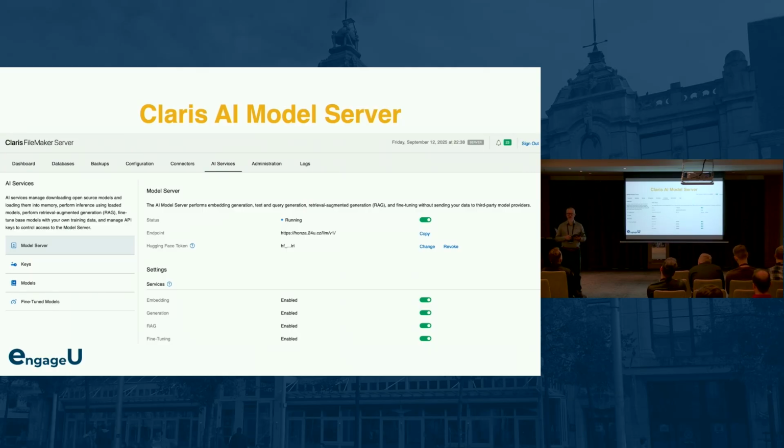But it's also important to note it's not recommended to run the AI server on the same machine as the FileMaker server hosting your databases, because when you run queries over the AI server, it can eat all of the resources on that computer, and then FileMaker server will not have enough to host your databases. On the other side, I tried exactly what's not recommended.